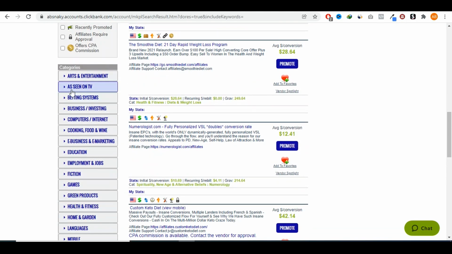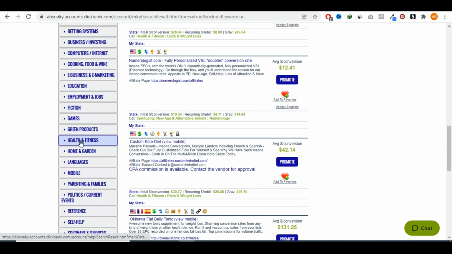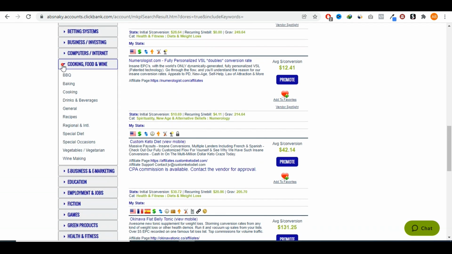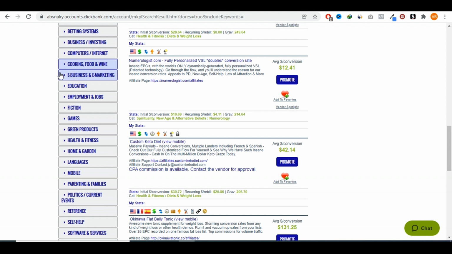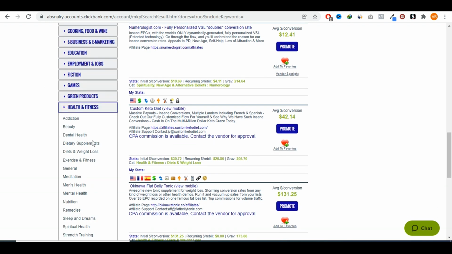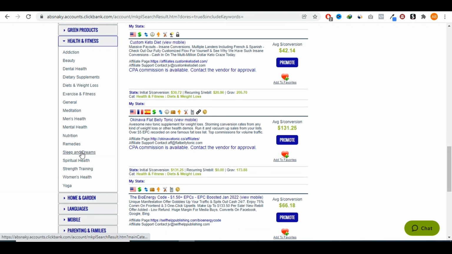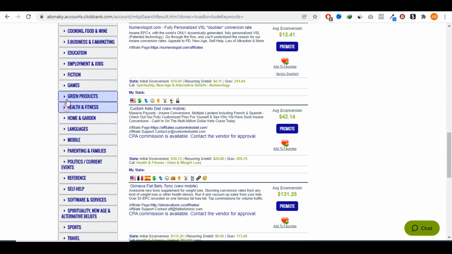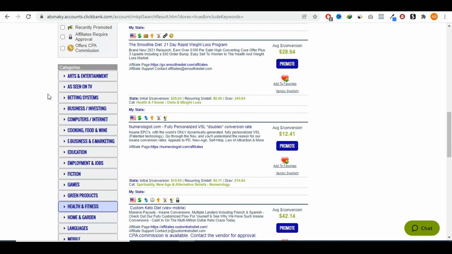On the left side here, you can also find there's different niches that you can go into and find products to promote. There's the cooking, food and wine niche. There's the e-business and e-marketing niche. There's like the health and fitness niche where you can find your diets and weight loss products, mental health, nutrition, yoga. So you can also go through some of those categories and find a product in your specific niche.